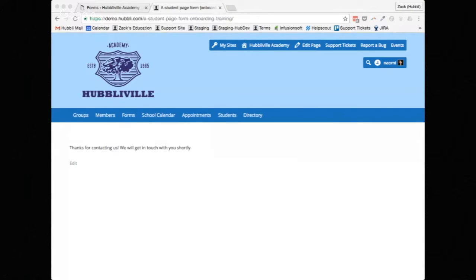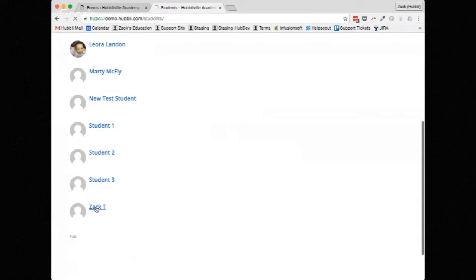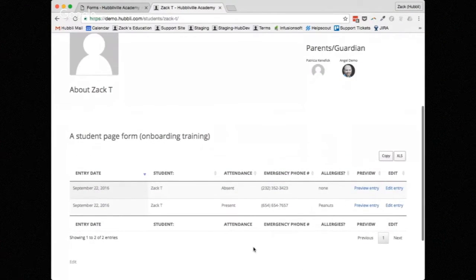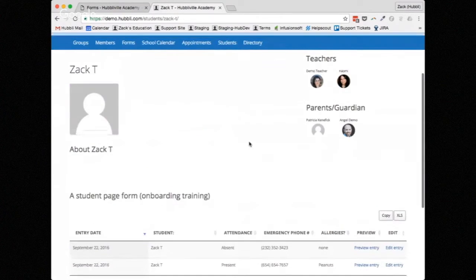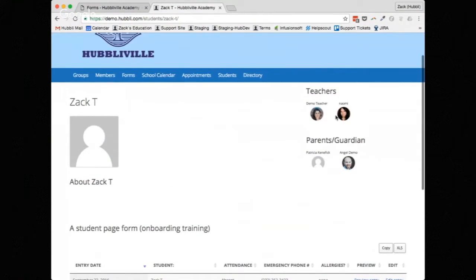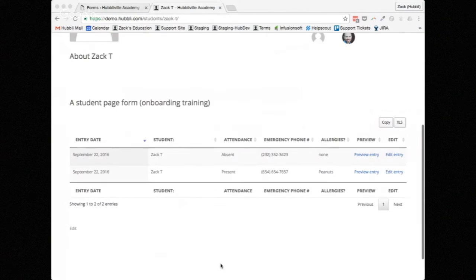All right, so we've created the student page form, filled it out, and now we're going to visit the student's page, just to verify that we've done everything correctly. Okay, so let's look for Zach. Okay, and so there it is. This is the name of our form. This automatically populated here. I've connected some teachers and parents here as well, so those are all also showing up. And then, if I scroll down here, these are the two entries.